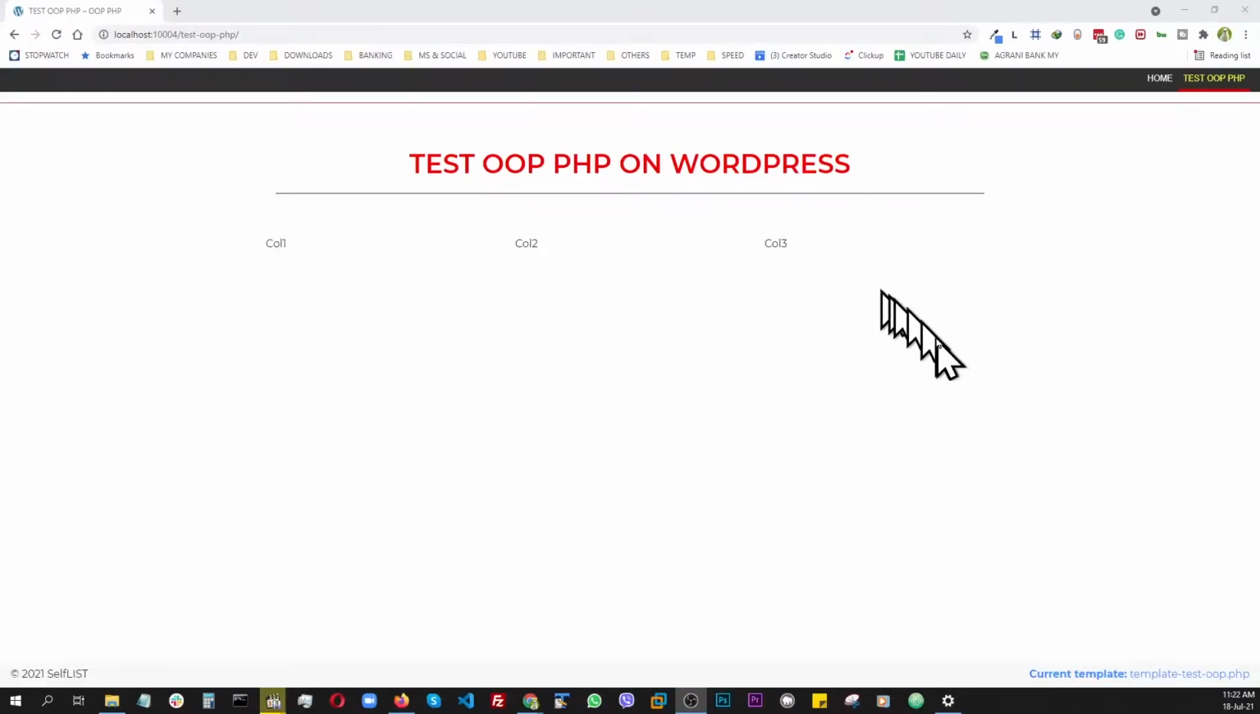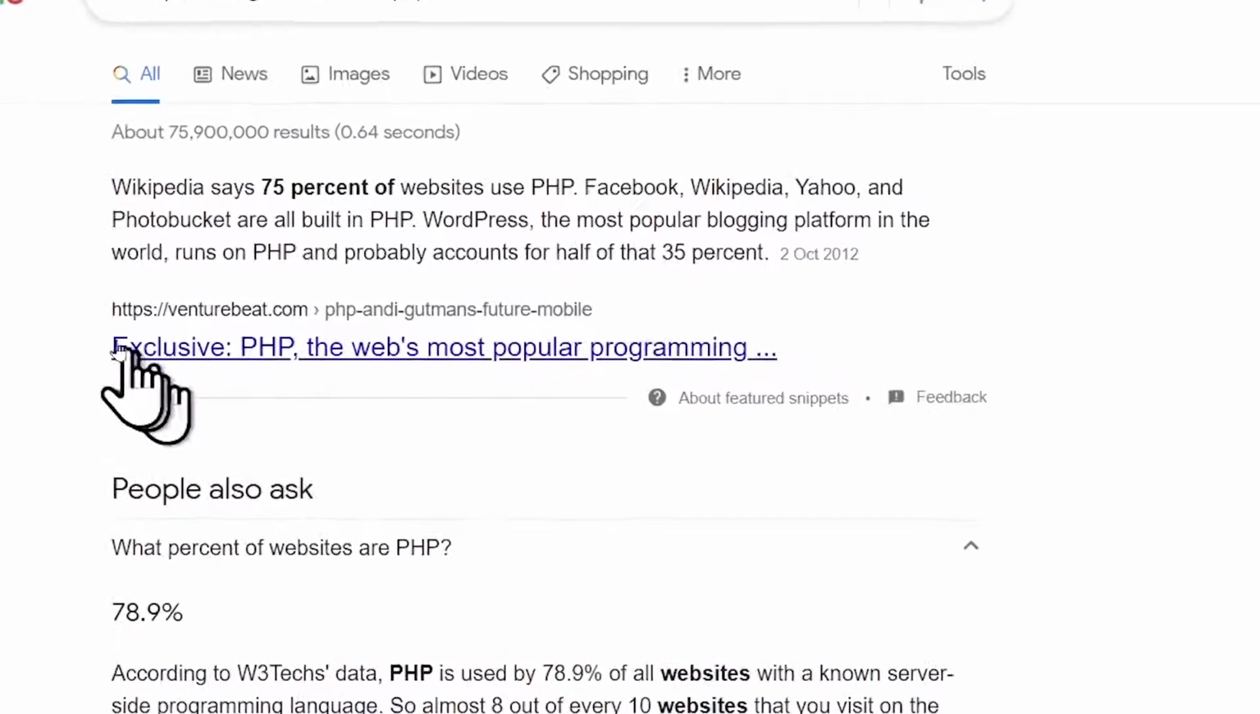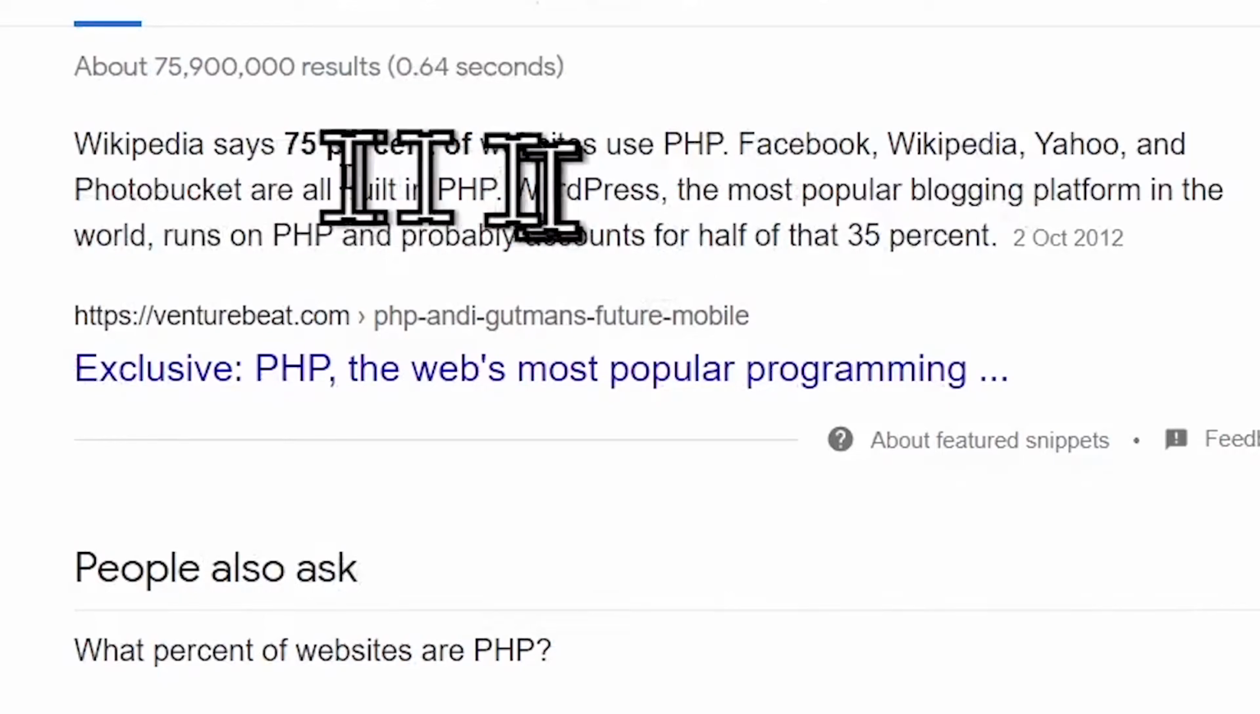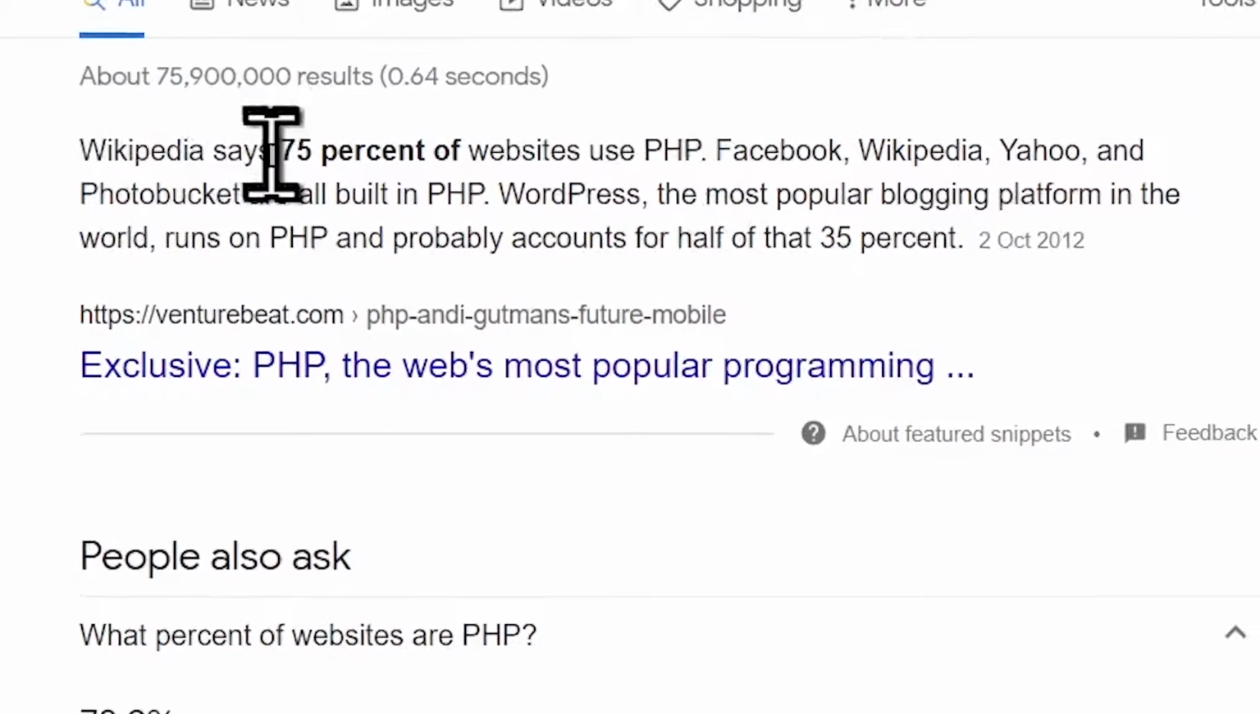Alright guys, I'm starting a series on object-oriented PHP on WordPress. But before I get started, let me show you something. I did an internet search to see what percentage of websites are currently using PHP, and this is the result I got. 75% of all websites are using PHP, according to Wikipedia.